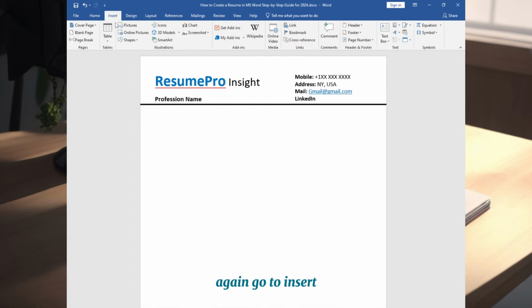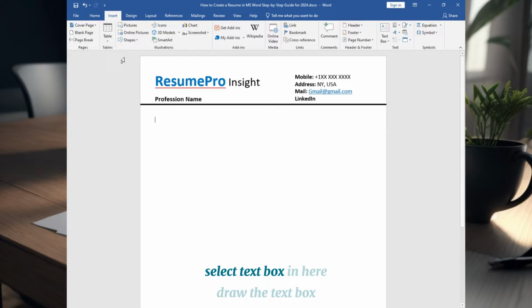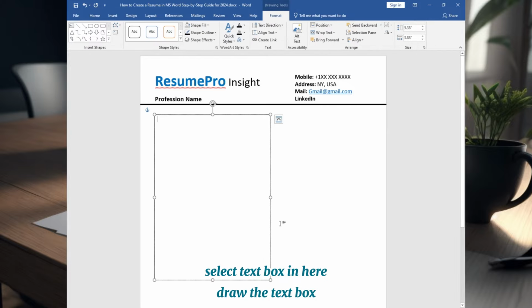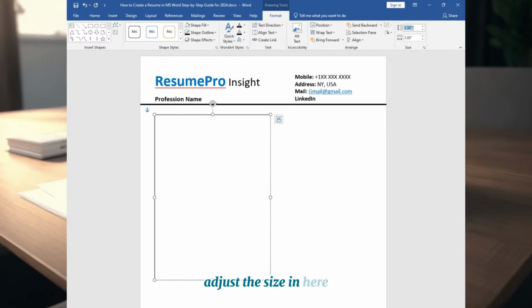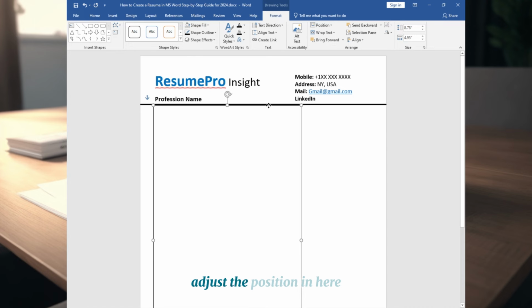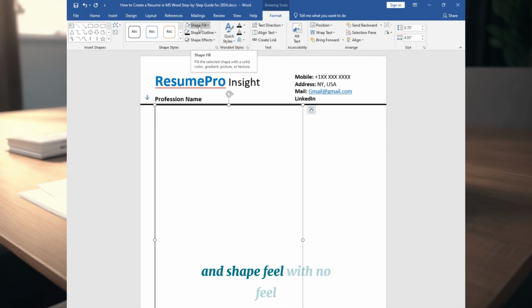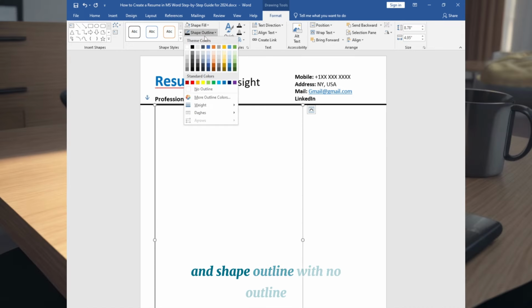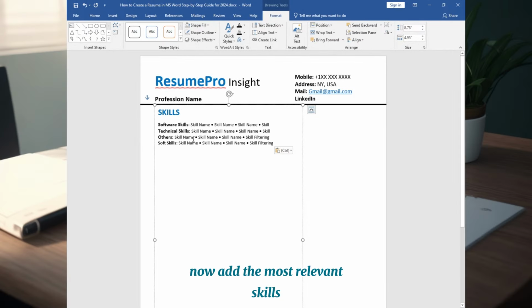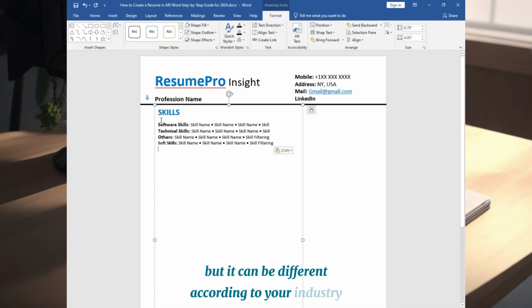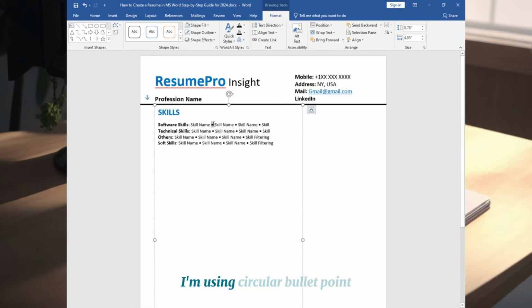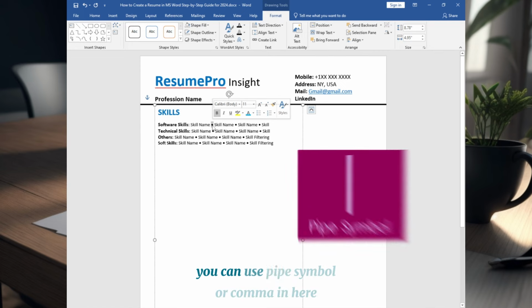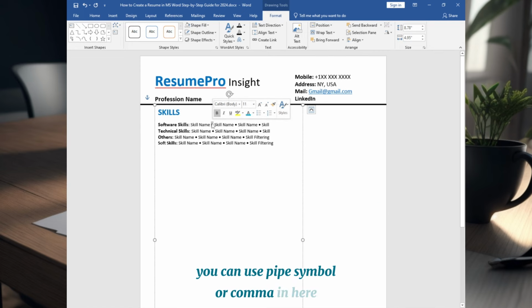Again, go to Insert, select Shape, select text box in here, draw the text box, adjust the size in here, adjust the position in here, then Shape Fill with no fill and Shape Outline with no outline. Now add the most relevant skills and segment it like I am doing it, but it can be different according to your industry. I am using circular bullet point. You can use pipe symbol or comma in here.